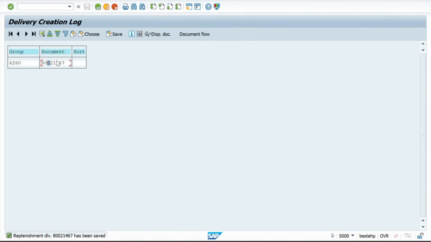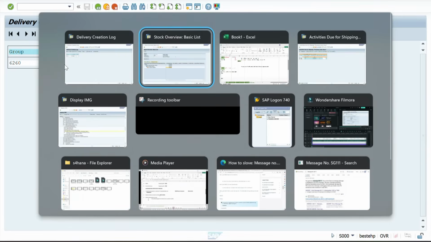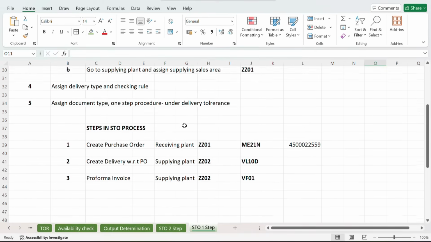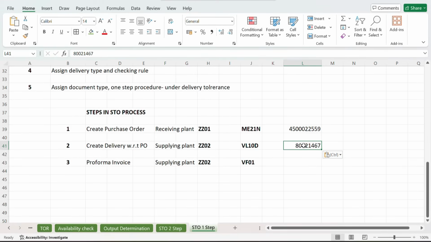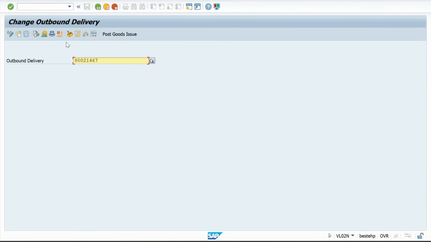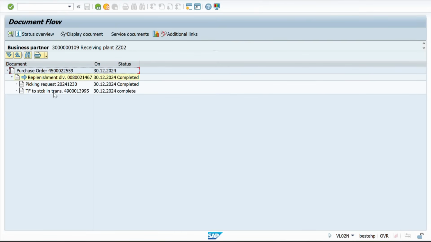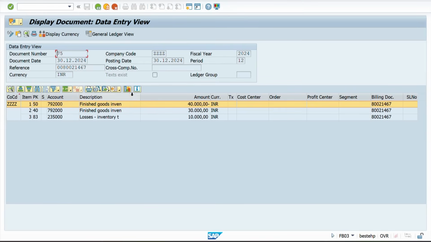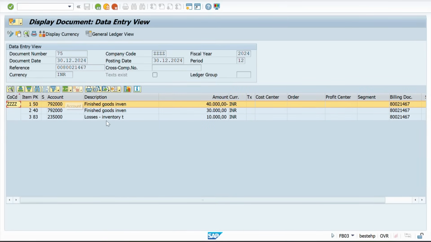Now this is my delivery number. I'll copy this delivery number and paste it here. So now if I go to slash n VL02N, this is the delivery number. If I go to document flow, you can see the stock transfer. This material document got generated. If you go to display document and then accounting entries, you can see the supplying plant debit and receiving plant credit. This accounting entry the system will generate.